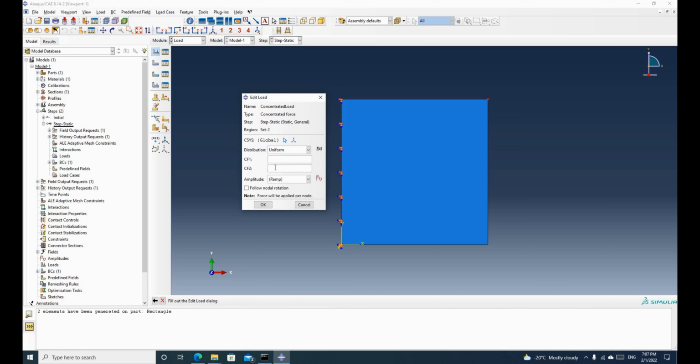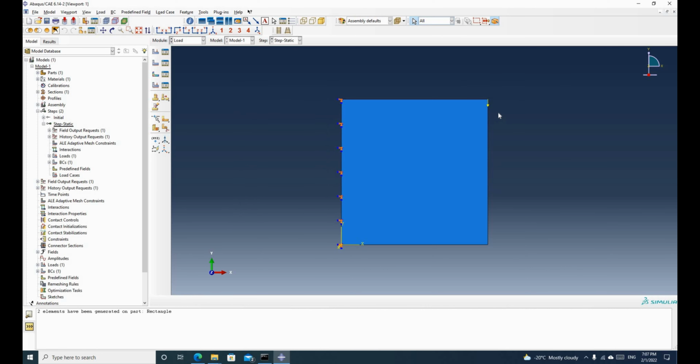And here we are going to apply a 1 unit force pointing down. So CF1 represents the force in X direction, and CF2 represents force in Y direction. Because our load is going to point downwards, we put a negative 1 here. So after you apply the force, you can see an arrow showing the direction of your force. Now we have boundary conditions and loads.